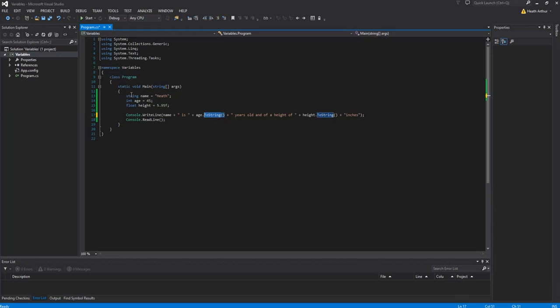Integer, float, and string are pre-made classes in the C# language. We're like creating an object of string, like if we made our own class. But this is a class that's already made that's part of C#. So we're creating these objects of each type.